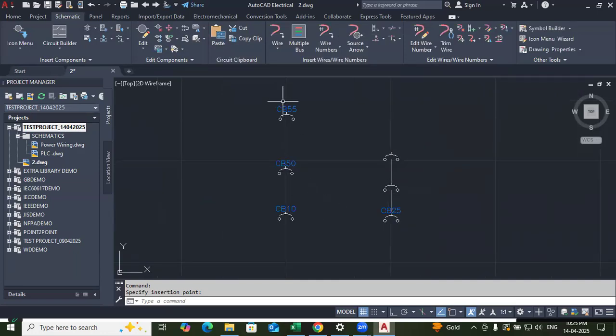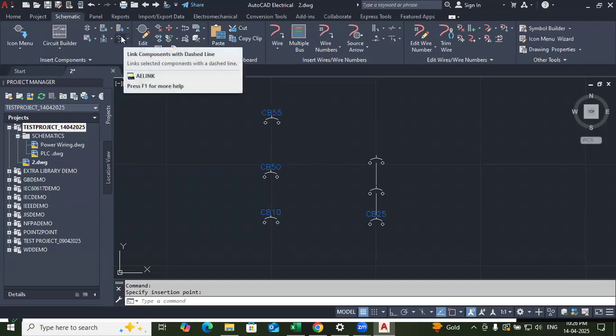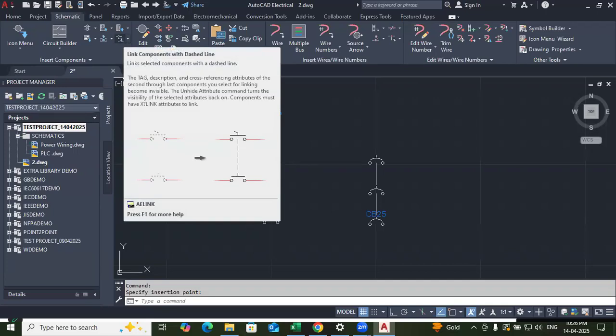So these are the three single pole circuit breaker and this is the three-phase circuit breaker. How we can recognize this is for the three-phase and this is for the single phase? By observing this dashed line, we can understand that this is the three-phase and this is the three single pole. Now we want to make this single pole circuit breaker into three-phase circuit breaker. So I will use this option. Again, you can read here, link component with dashed line.